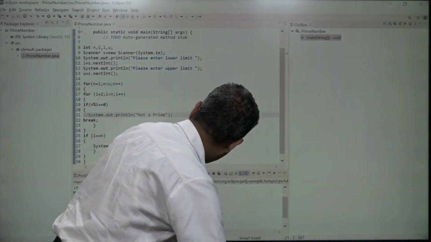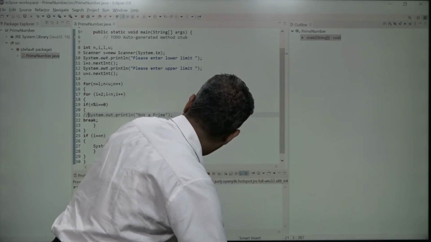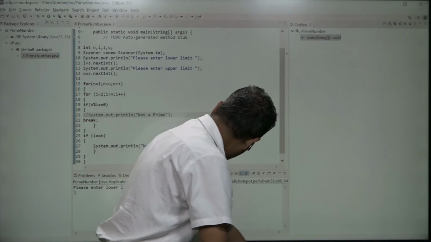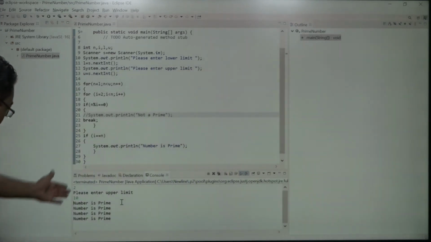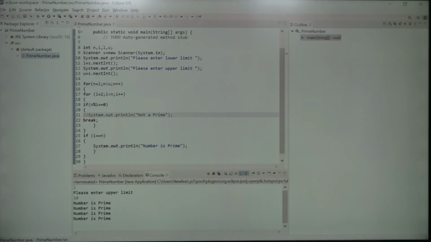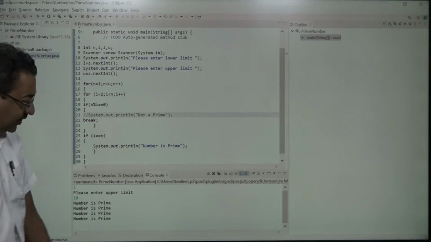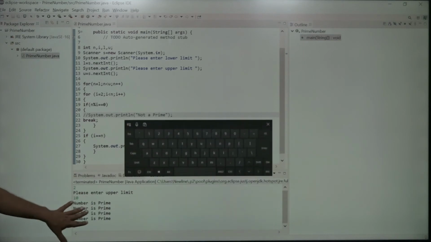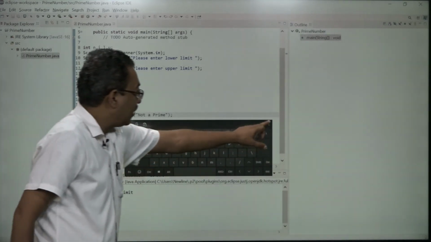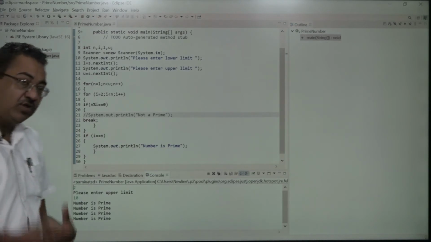For the same values, execute it and give the lower limit as 2 and upper limit as 10. What it says: number is prime, number is prime, number is prime. So all those statements which were not prime have gone. Now let's see what these numbers are. But we are able to understand that from 2 to 10, there are 4 numbers which are prime in nature, right?